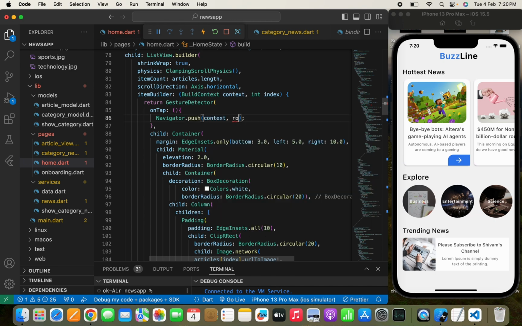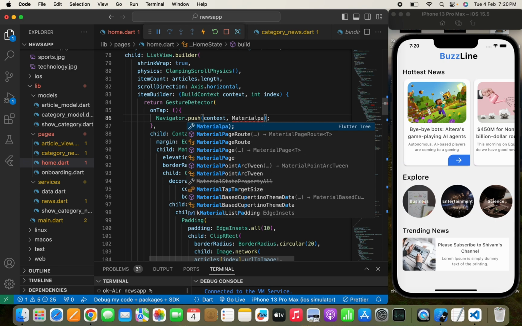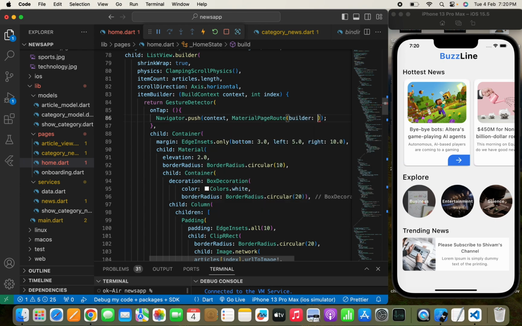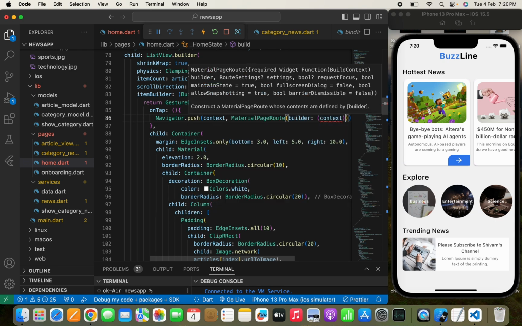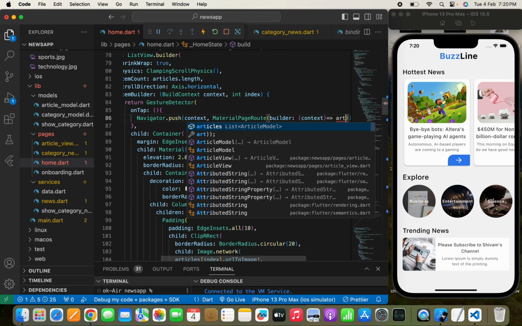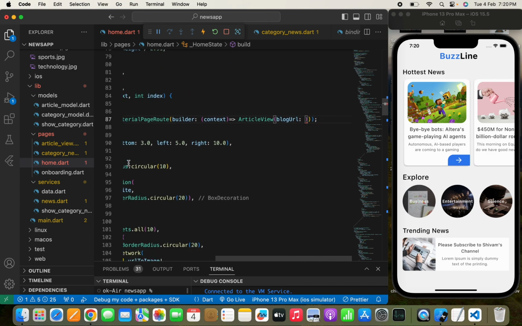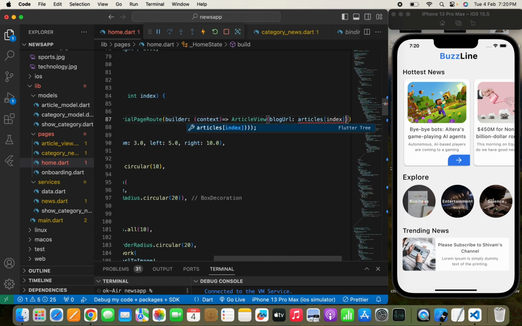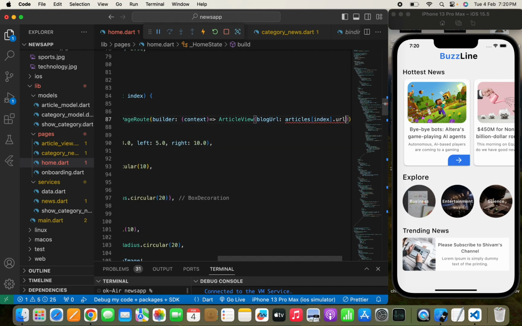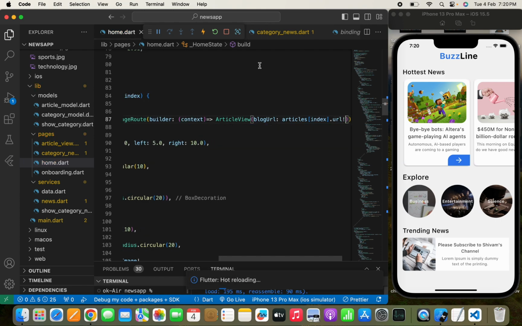So I'll just write MaterialPageRoute, context, and will push the user to the article view page. In the URL I'll write something like this, which is article index, so I'll write articles[index].url. Yeah, so this is what we can pass, and now we'll simply hot restart the app again.